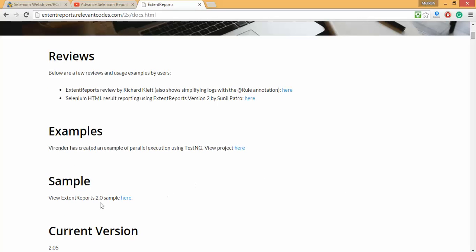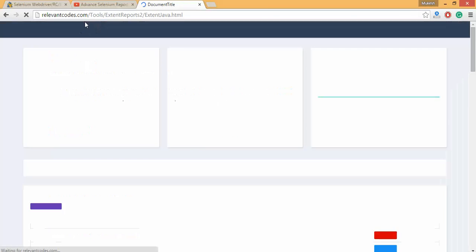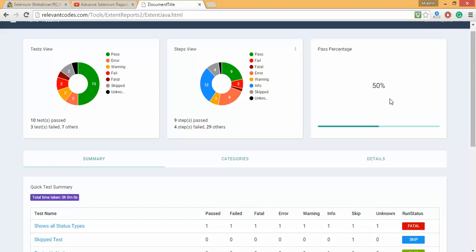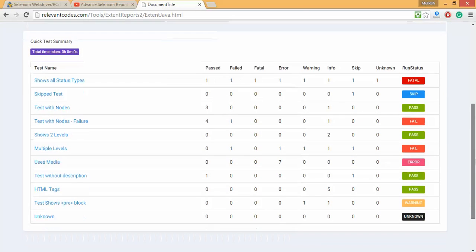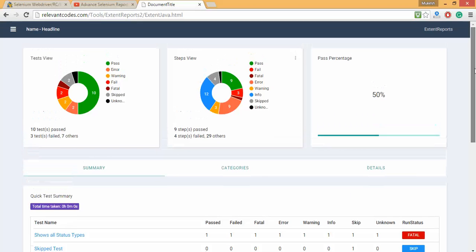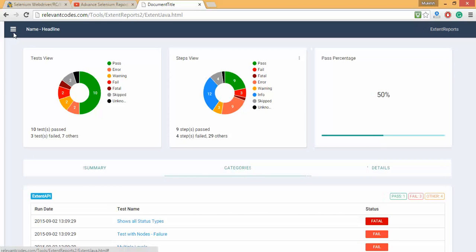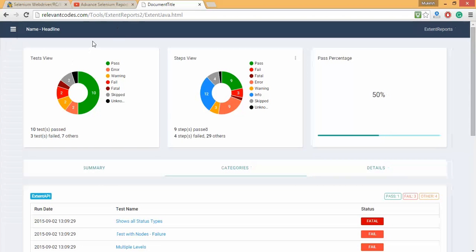Let me show you, we have an extent report sample here. So this version will create this type of report. You will get the pass percentage as well, and you can add multiple test cases. The remaining functionality is the same, but here they have added a category section. You can categorize your tests, so you can explore this. In version 2 they have a couple more options, so I will show you the small, basic one, and the remaining you have to explore.